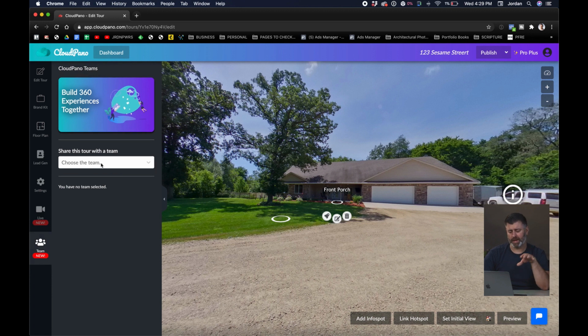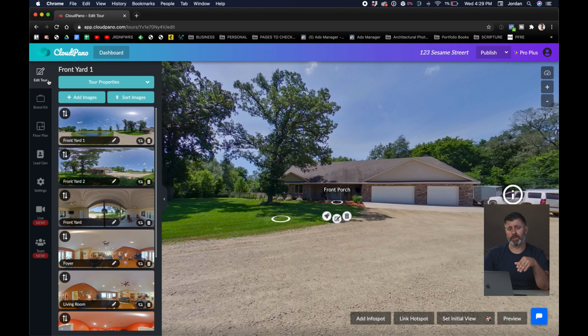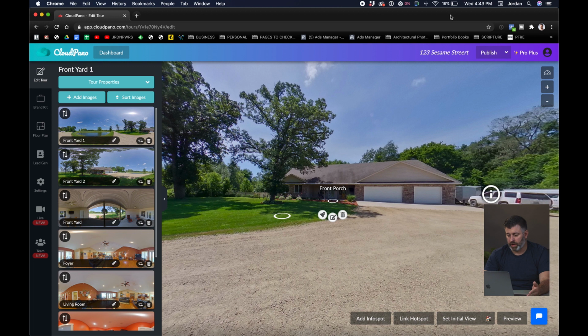And this team option, I hinted at this a little bit earlier. If you've got a team set up where you have other people collaborating on this with you, you can add them to this and they can collaborate on this project with you. So when you're all finished, all you need to do is just hit publish, and you'll be all set.